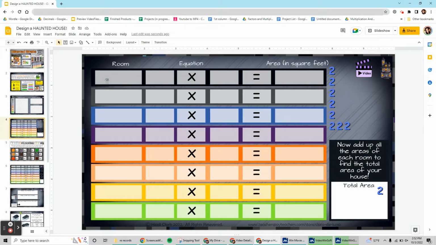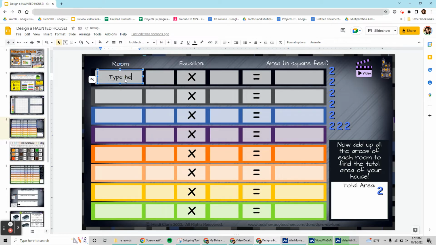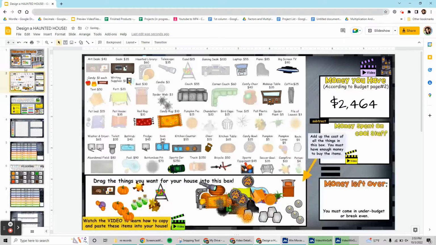A lot of this project is going to be clicking and typing. When you need to type in a text box, there's no blinking cursor at you. You just click, you see that it's selected, and you just start typing. If you need to undo something, here's the undo button right there, and you can also use Control Z or Command Z to undo.